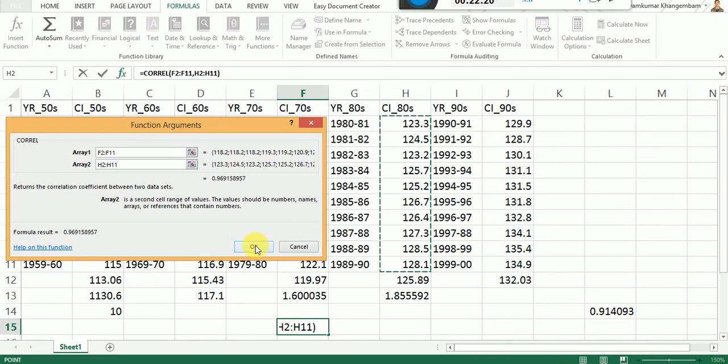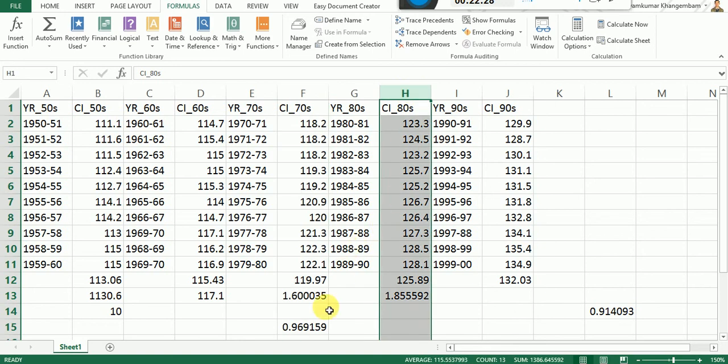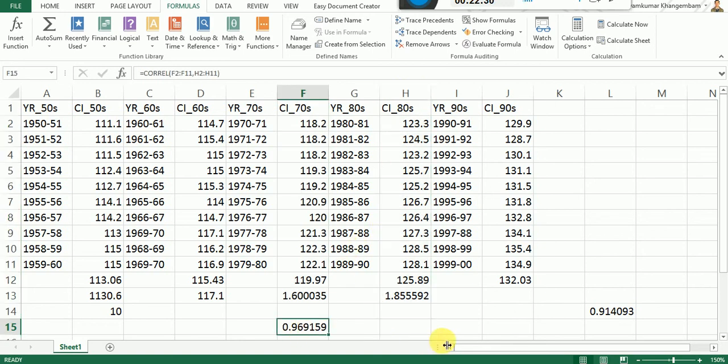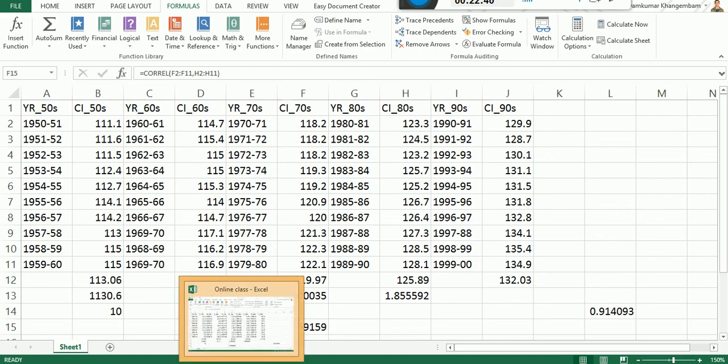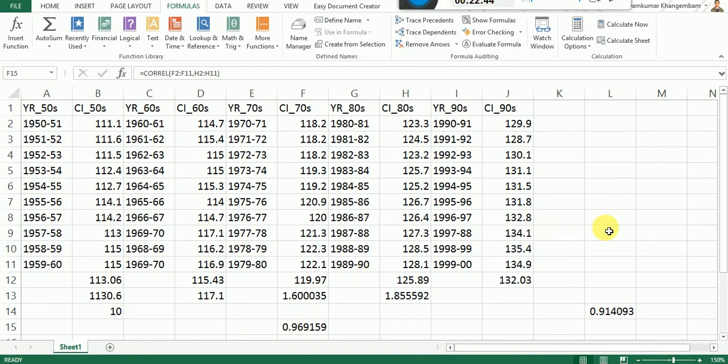Then click OK. So here the correlation between 1970s and the 1980s is 0.96. Strong correlation is there. So in this way, correlation is calculated using Microsoft Excel spreadsheet. So any question from your side?